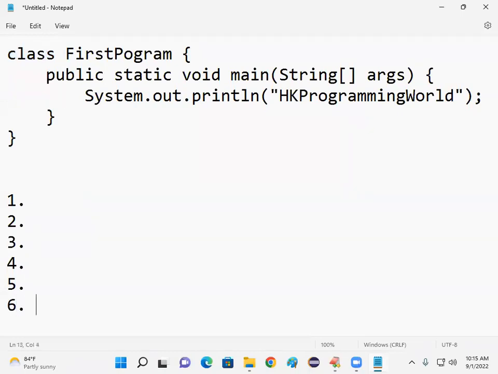Java is case sensitive. What does that mean? When you are typing words that are already created, predefined words, you must be careful. User defined words, however you want, you can type. In the first program, the program name is your own word. You can type it however you like, no problem. Is the word class user defined or predefined? Predefined. Public static void main String array args: user defined or predefined? Predefined. System.out.println is predefined. HK programming world is user defined.